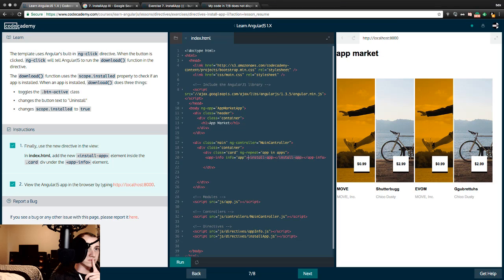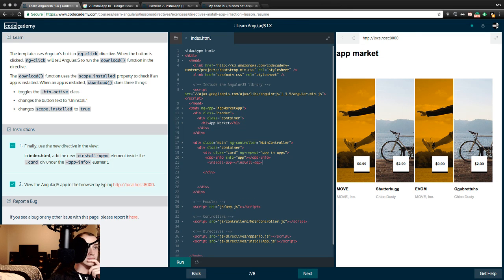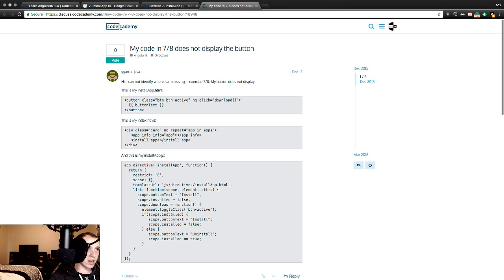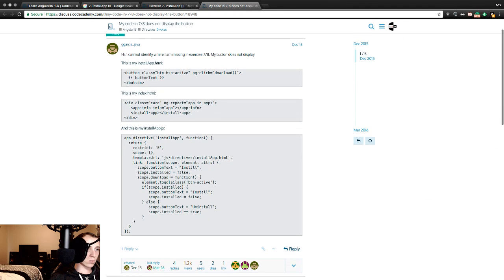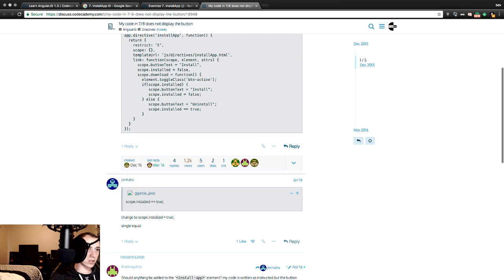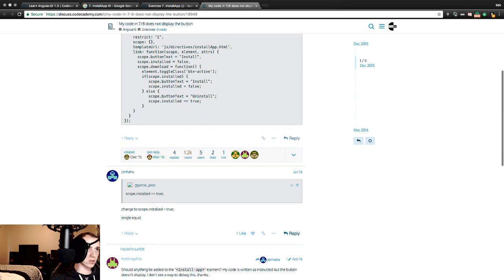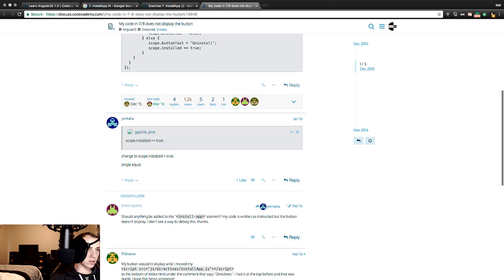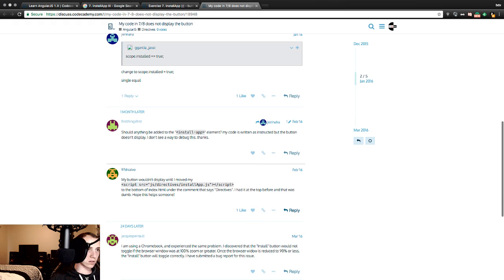You know what? That's okay. We're gonna let this all fall apart. Let's do that. Let's open up ones. This one was actually fairly, I can't identify where I'm missing. Scope installed equals true. Change scope installed equals true. Script directives install. Source. No, my button wouldn't display until I moved. Script source. No, no, no. We had that. God damn it.